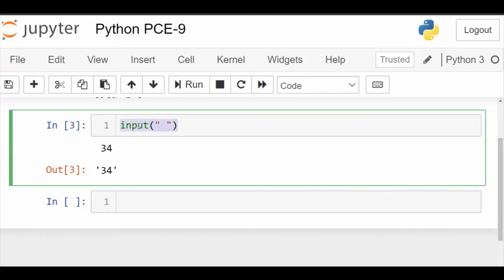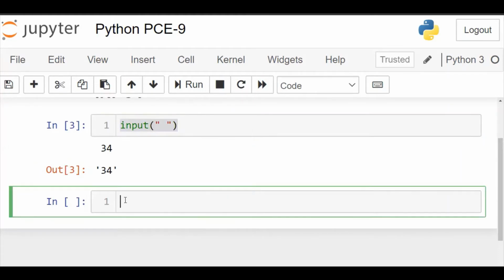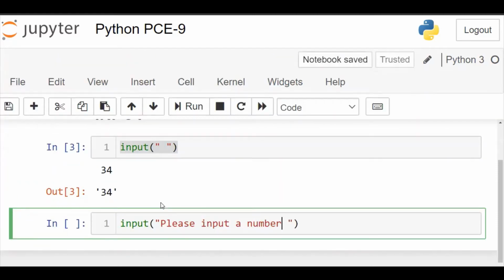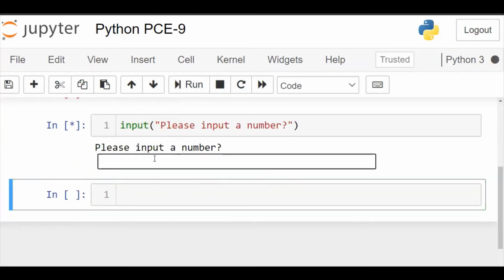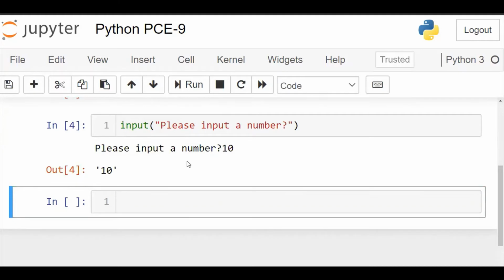Let me write input here, and I can write something: "Please input a number." Then what will happen? Whatever you have written within quotes, that will come. You run it: Please input a number. Suppose I input 10, I press enter, I will get 10 here.